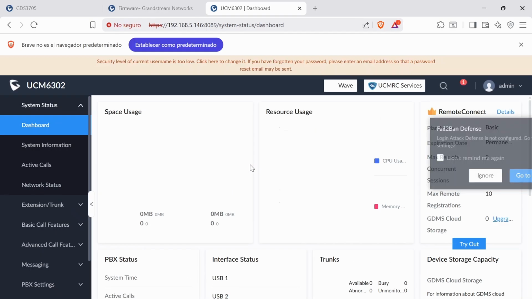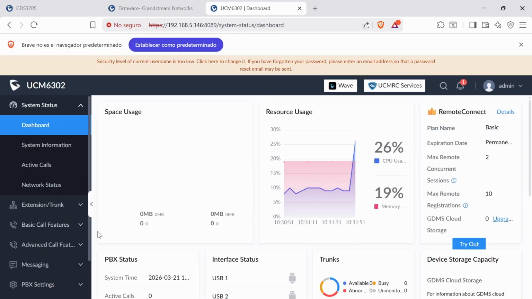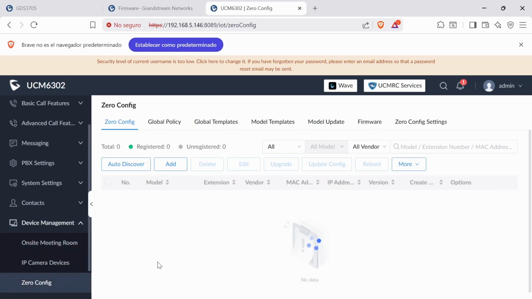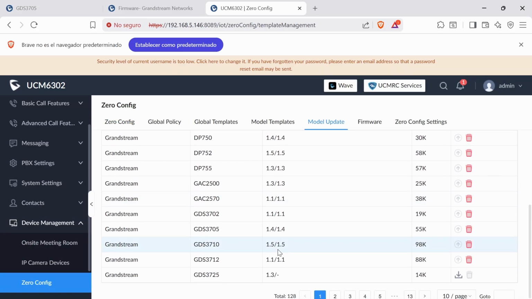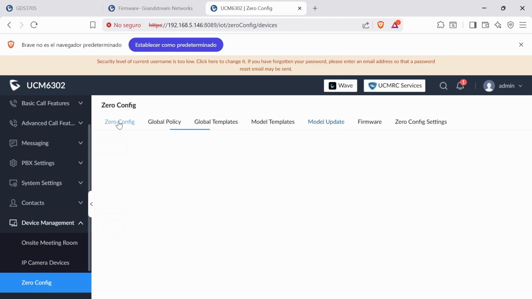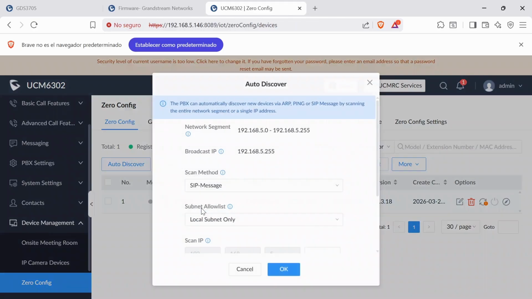First, go to the IP PBX, navigate to the Device Management tab, then Zero Config, then go to the Model Update tab. Scroll down and download the template for your specific access control model, in my case, a GDS3705. Once downloaded, go back to Zero Config and perform an auto-discover.